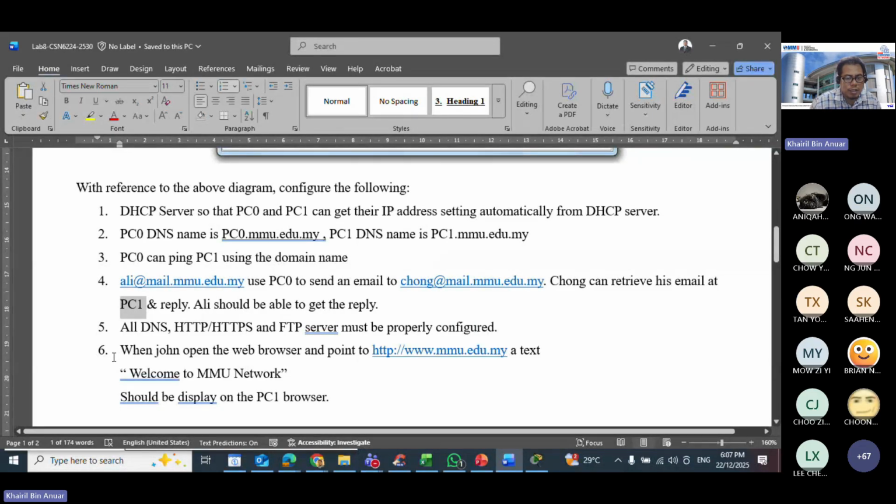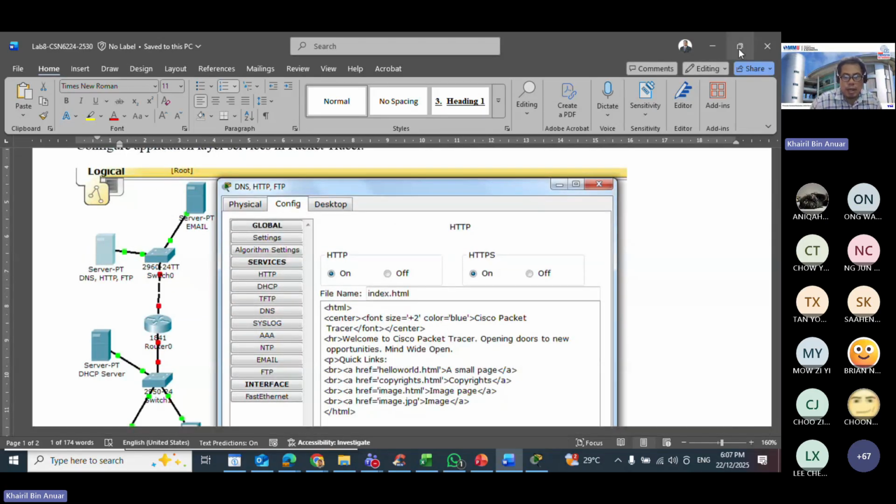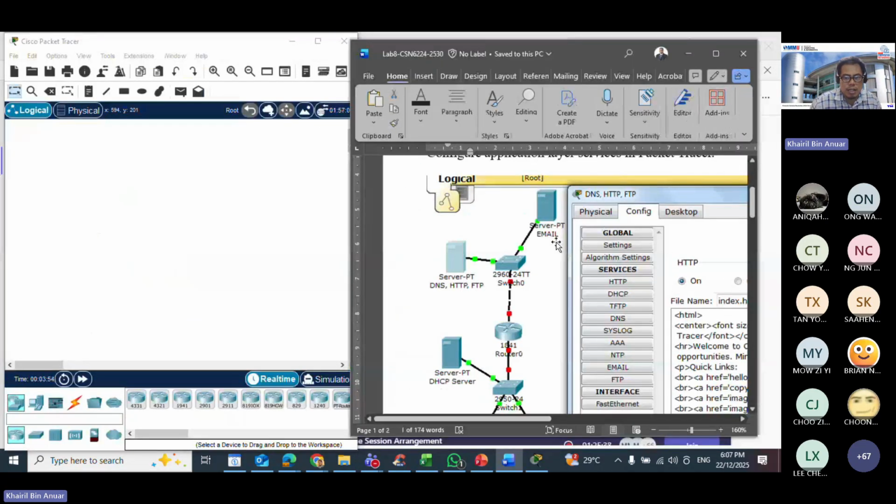Also, this is not John, this is Chong, I've changed it to Chong. So when Chong opens the web browser from PC1, you can access the web server, right? So these are the requirements, and we need to set up the network.